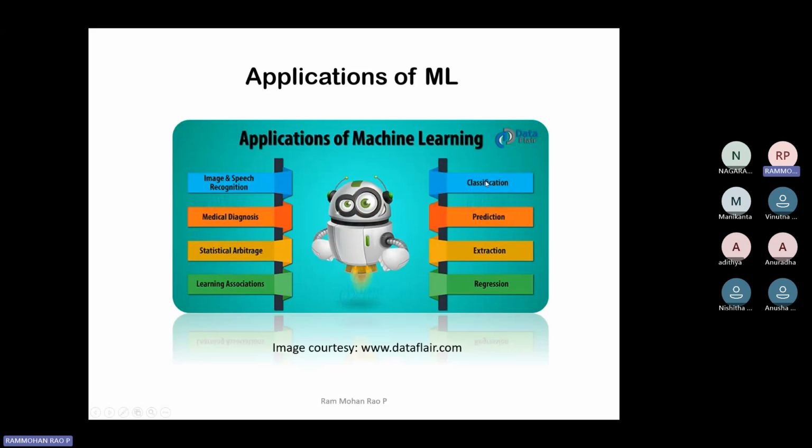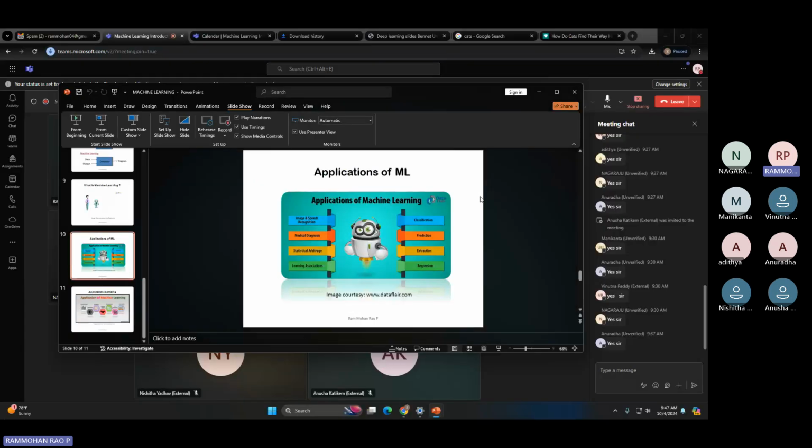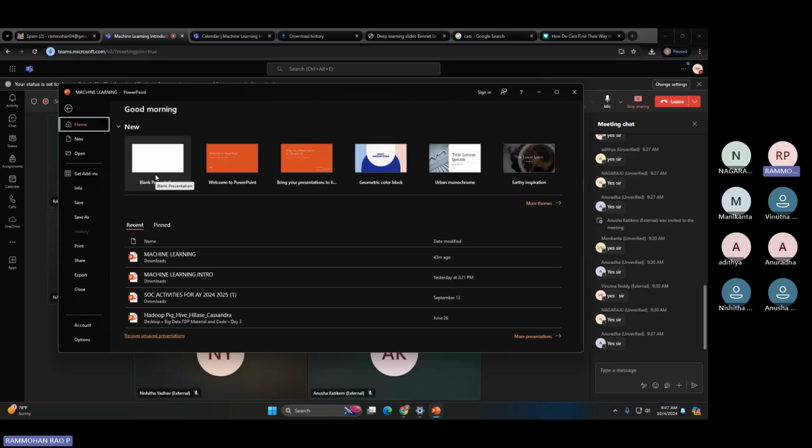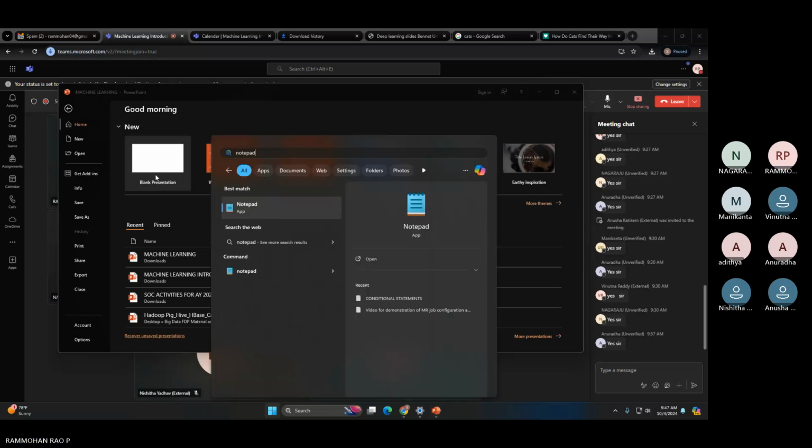So in machine learning, we have algorithms of three types. Machine learning algorithms are of three types. Let me write it here.